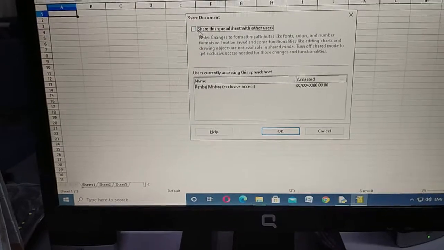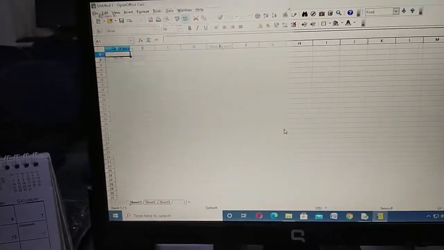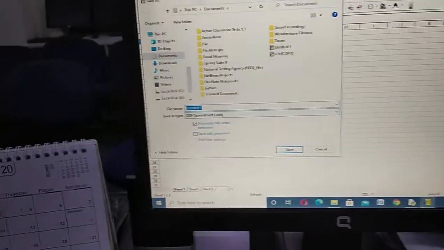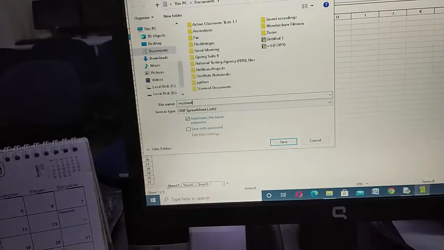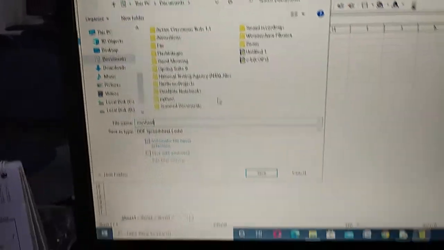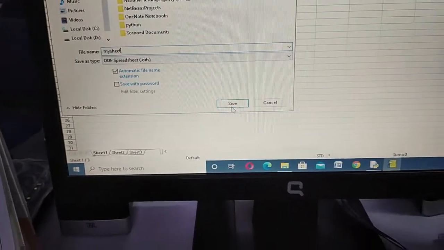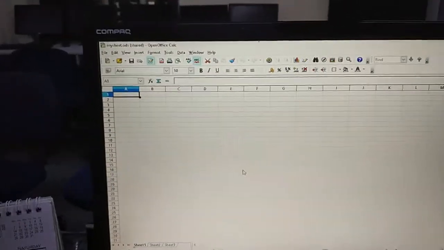Otherwise it is not again shareable, and just say okay. Now your sheet is shared. It is asking me to save. Suppose my sheet, I'm giving a name, and under documents I'm saving, as you can see, it's under PC and My Documents. So just click on the save button. After giving the name, you will see this sheet has saved.